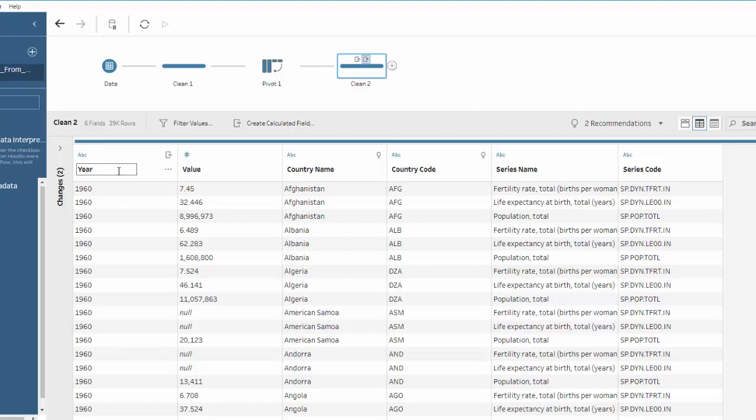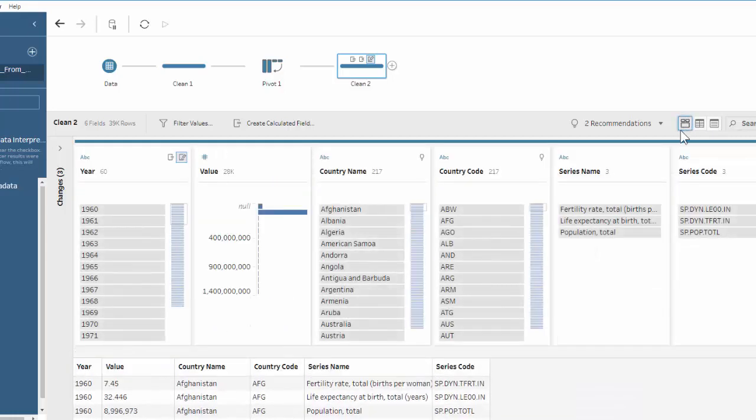All right, okay, so now we have clean years, and the next thing that we need to do is convert these series names, 3 of them, to columns. In order to convert these series names from rows to columns, let's go to this view, and let's add a pivot step.